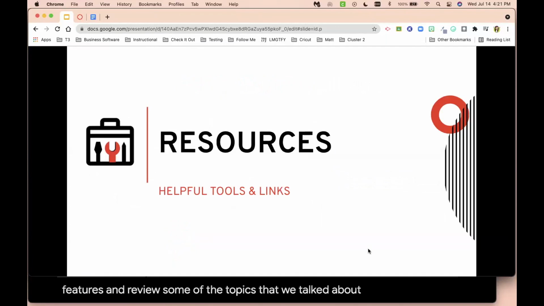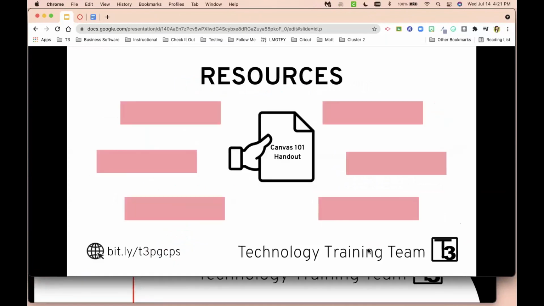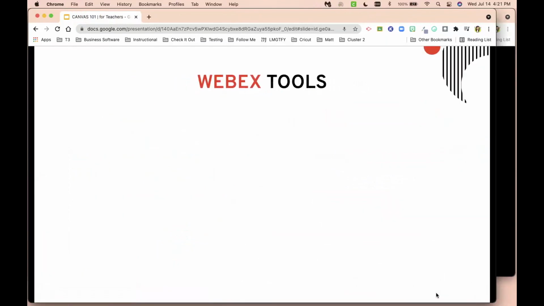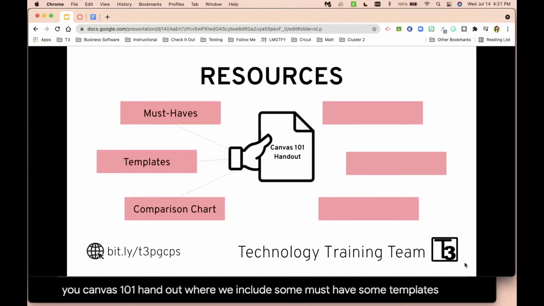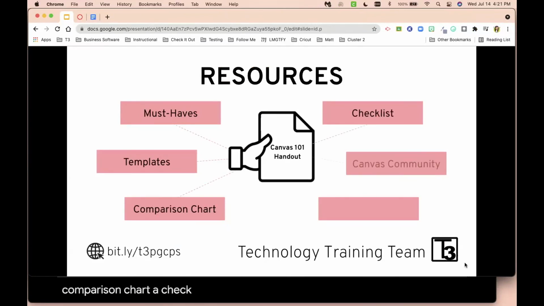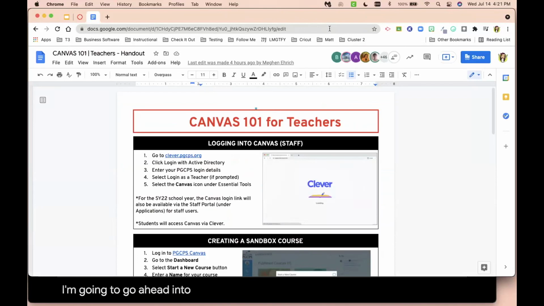The last thing I want to show you is resources, some helpful tools and links. In the beginning of our session, sorry, captions went out. In the beginning of our session, we put in the chat for you the Canvas 101 handout, where we include some must-haves, some templates, a comparison chart, a checklist, a Canvas community link, and more information. So I'm going to go ahead into that handout.